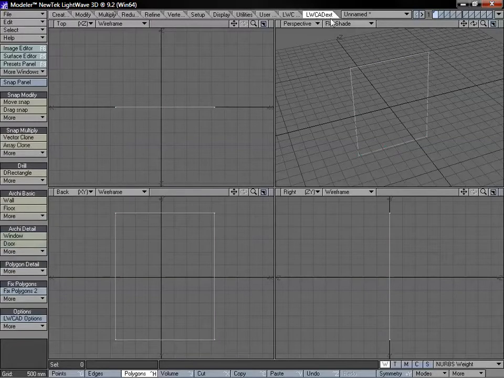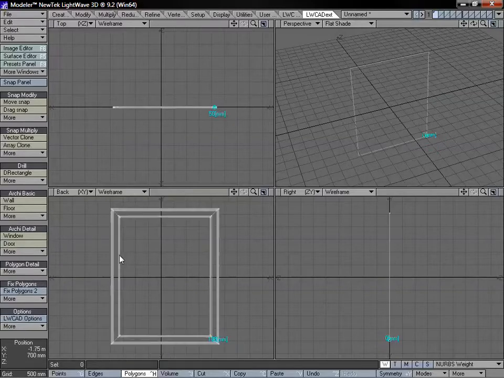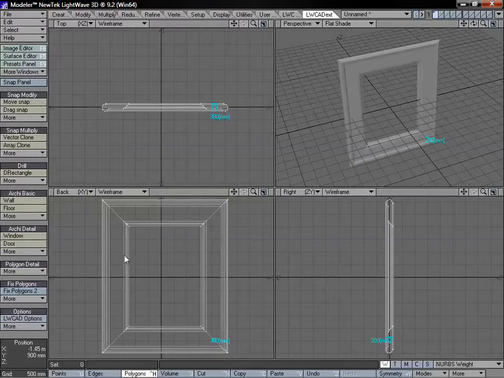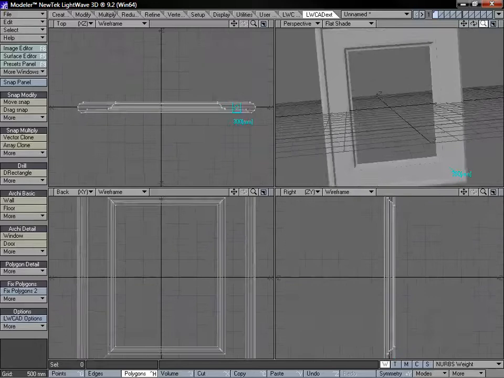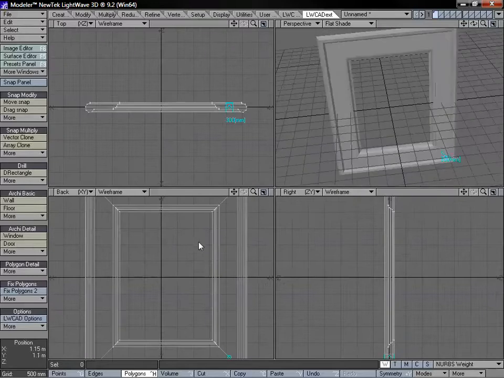We can go over to the LWCAD Extended tab now. Under Polygon Details, select Profiler, and now just click and drag, and we start to pull out the profile of the currently selected library item. You can see right now we've created sort of a picture frame.